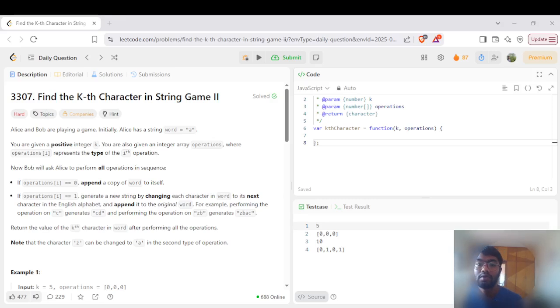Hello everyone. Let's have a look at Leetcode problem that was asked on 4th of July. So in this problem, we are asked to find the kth character in string game 2. This is part 2 of the problem that was given previously. So in part 1, we were asked to find the kth character after certain operations.